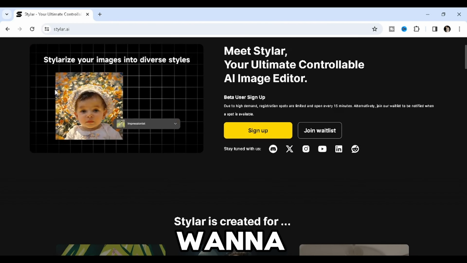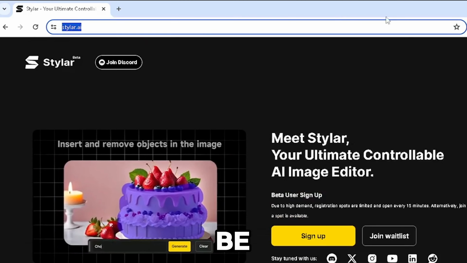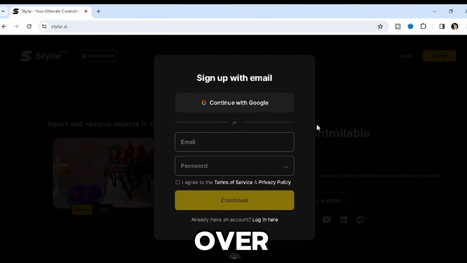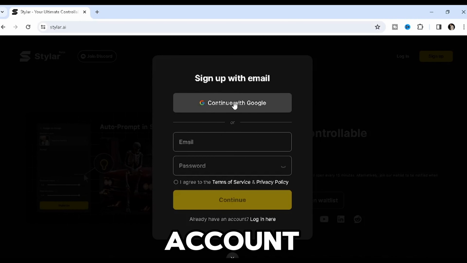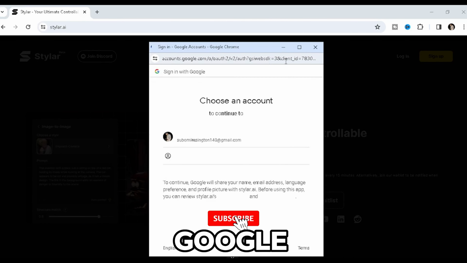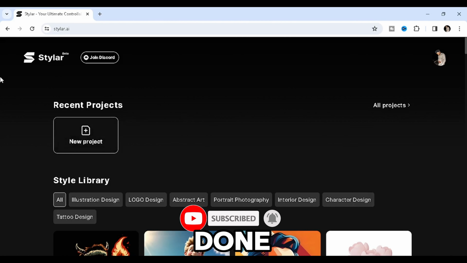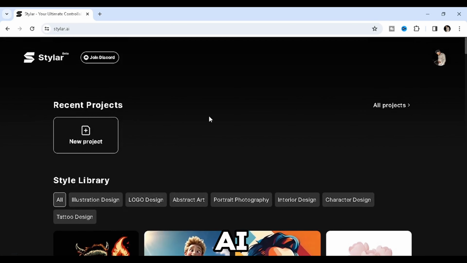The very first thing you want to do is to go to the site styler.ai. So this is the site we're going to be using for the 3D animation. And now all you want to do is to click on sign up over here, and then to make things faster, you can just continue with your Google account. Click on continue with Google and then just select your account. And once you're done with that, it's going to be very easy for you to log in to the Styler AI homepage.